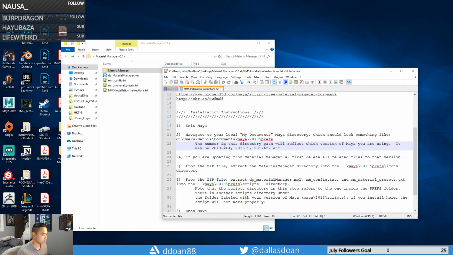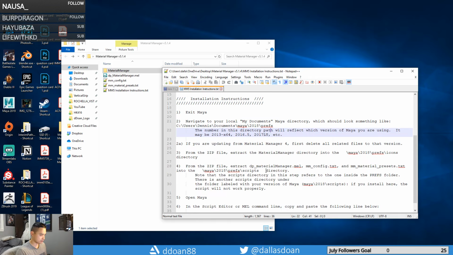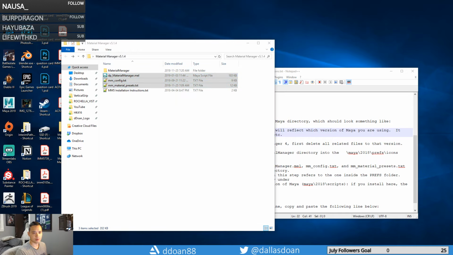Look like this. Prefs the number, this is the path. If you're updating material for first time, delete all that. Zip file icons in there. From the zip file, prefs scripts. This is where you want to put all of this into here. Okay.